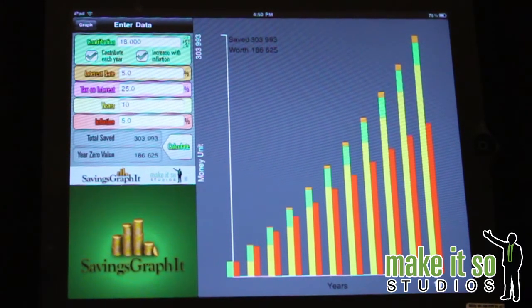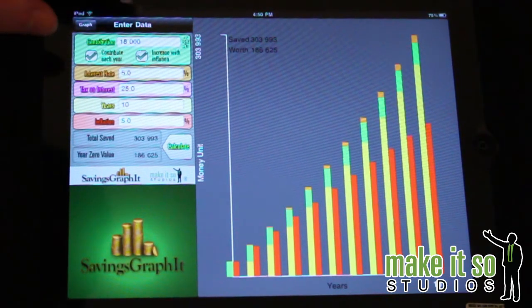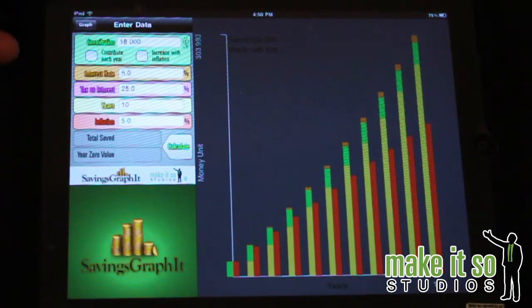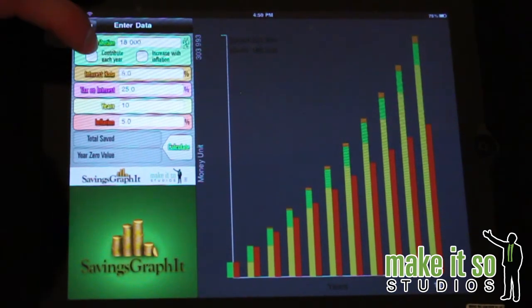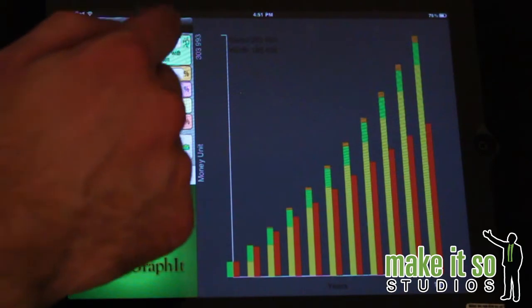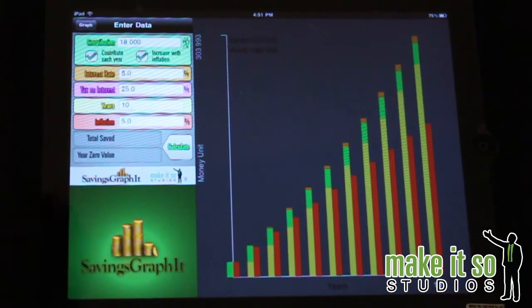Let's say you were going to contribute $18,000 a year in savings. So that number is already entered in here. You can set to contribute each year or for your contribution to just be a single lump sum that it starts out with. We will contribute each year as if this were a real savings retirement plan. You can also check to increase that contribution each year based on inflation.